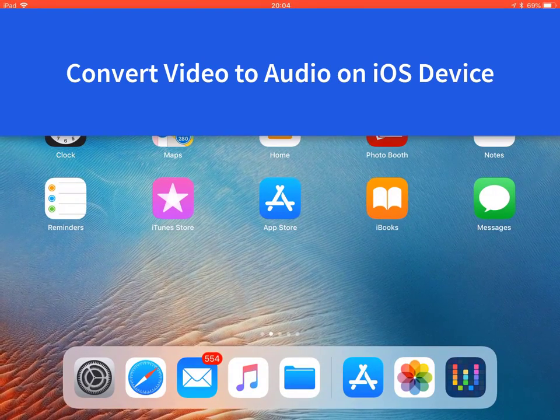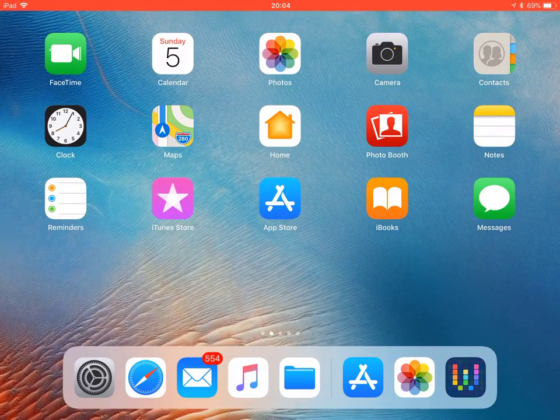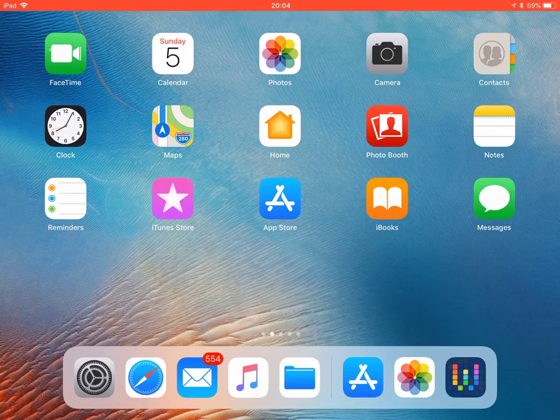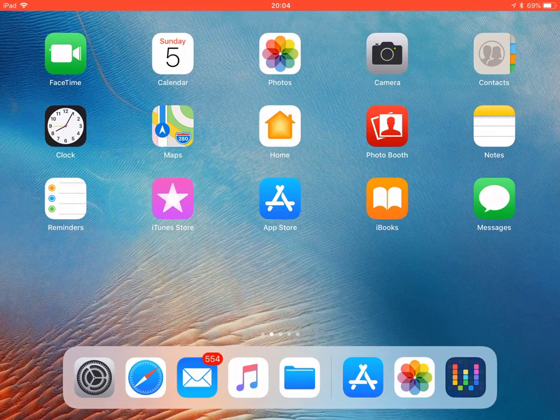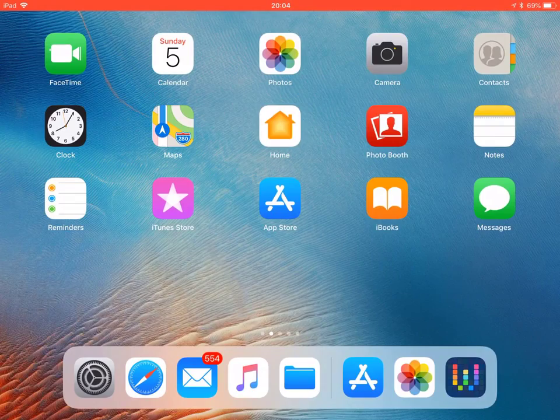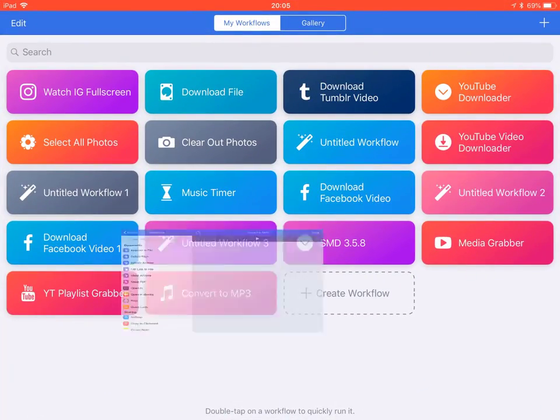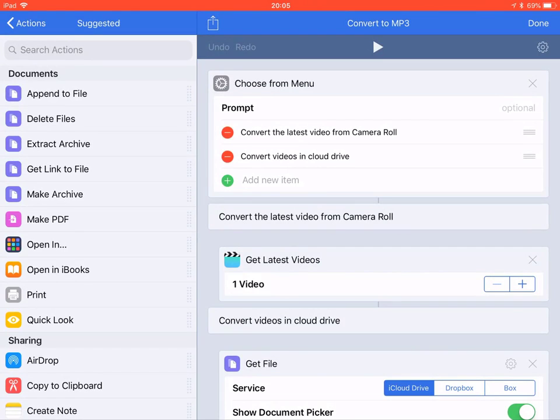In this video, I'm gonna show you how to convert video to audio on your iPhone. To do that, you're gonna need this app, Workflow. It's free, without ads. After that, you need to get this workflow, convert to MP3. I'll share it in the description.